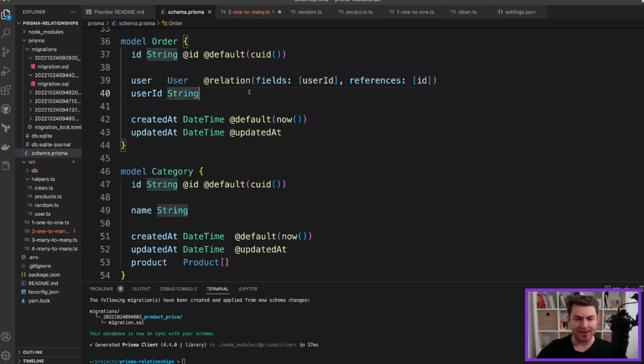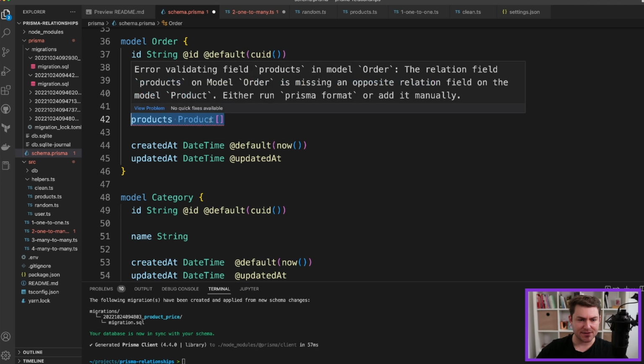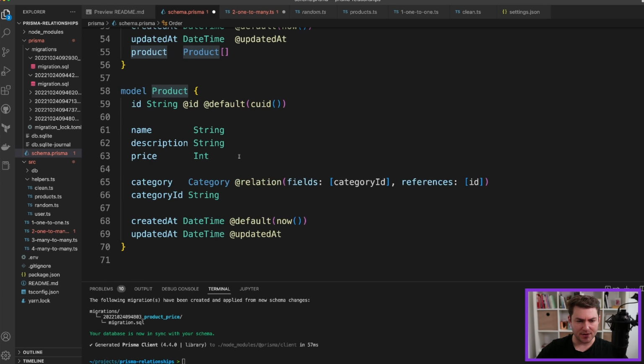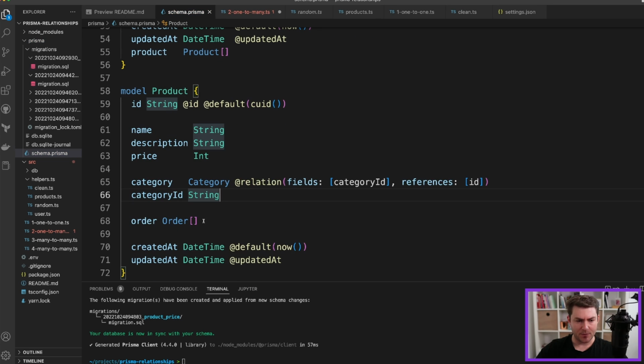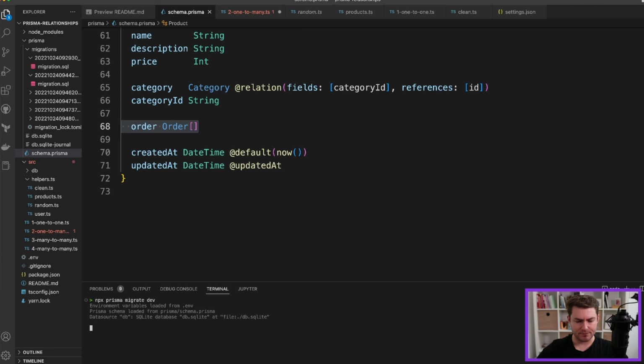So let's go back to order and say on order, we have products, and this is going to reference an array of products. Now we need to go down to product, and we need to say order is going to reference an array of orders. This is going to be a many-to-many relationship because a product can belong to many orders and an order can have many products. So let's run this migration as well.